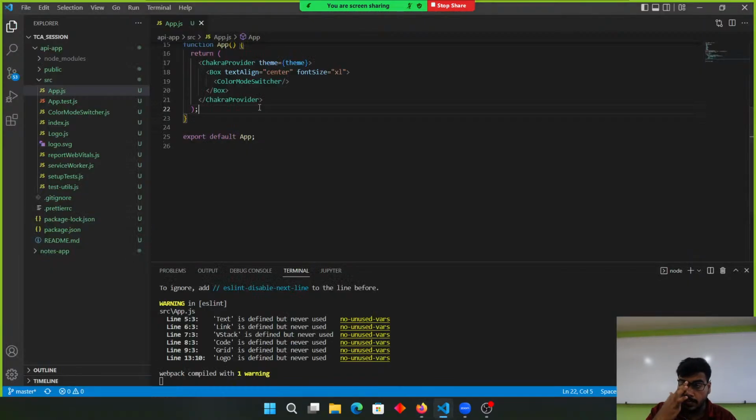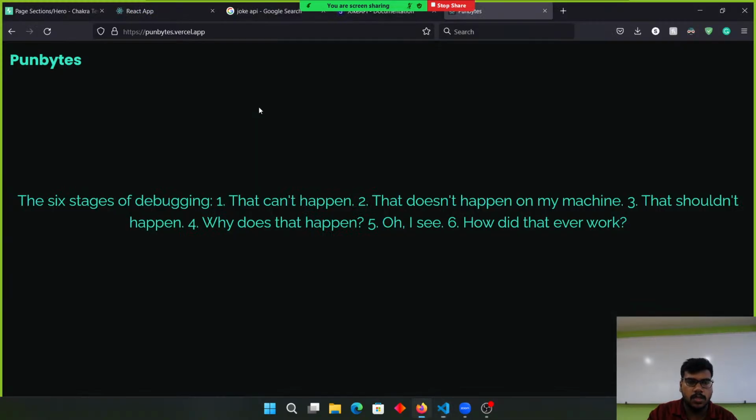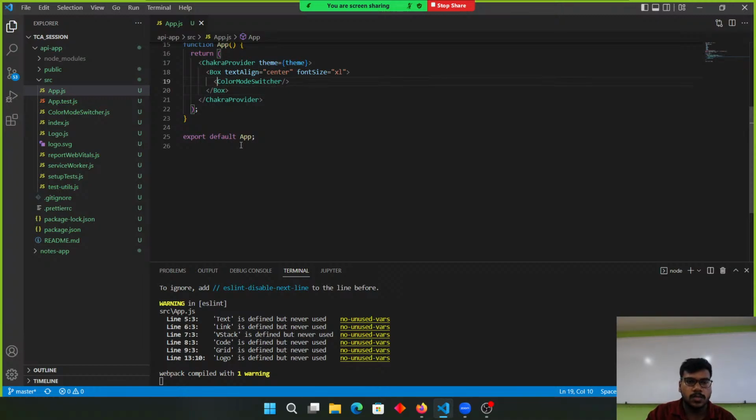Let's first put a heading on our application. Our application is here. Let's remove this box and use a Flex. What I'm writing are Chakra elements. If you go to the Chakra UI docs, you can see these elements. Here I've used a Flex, which is basically a div with display set to flex, so all the elements inside would be flexbox items.